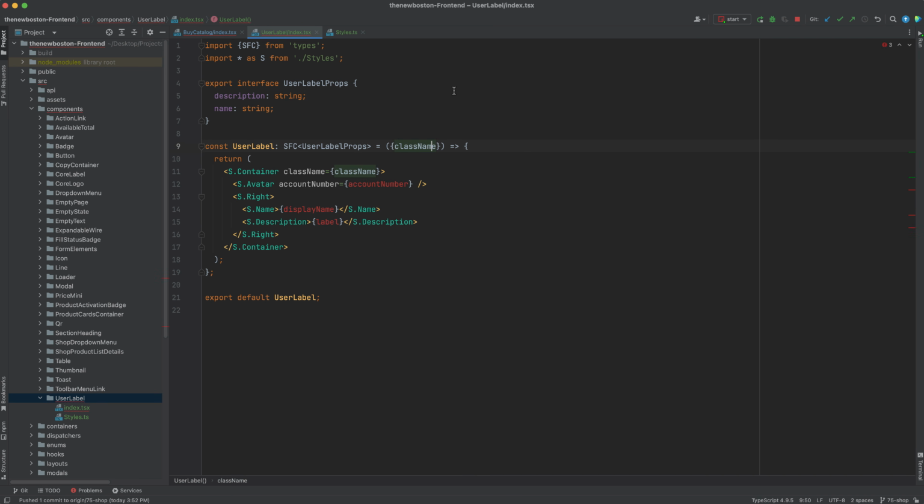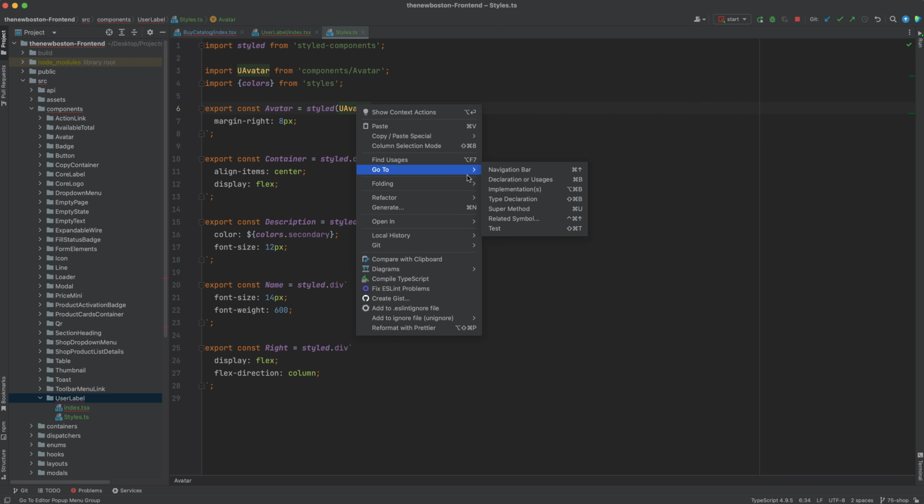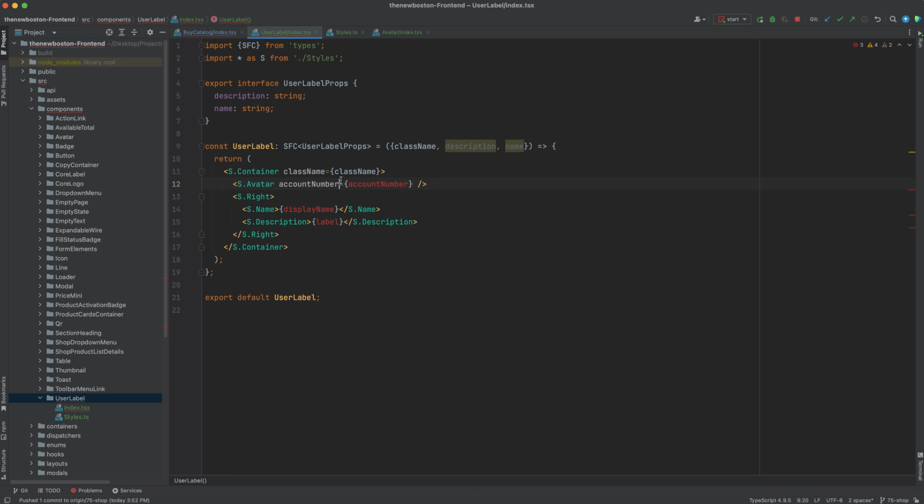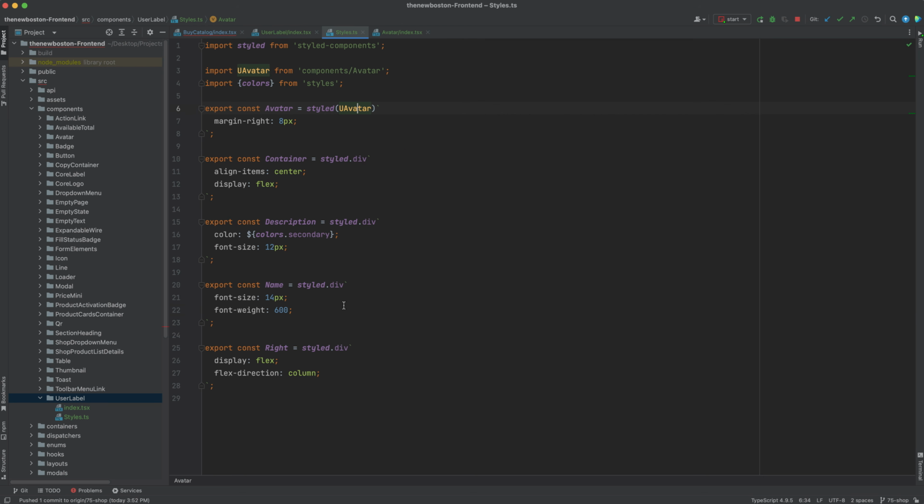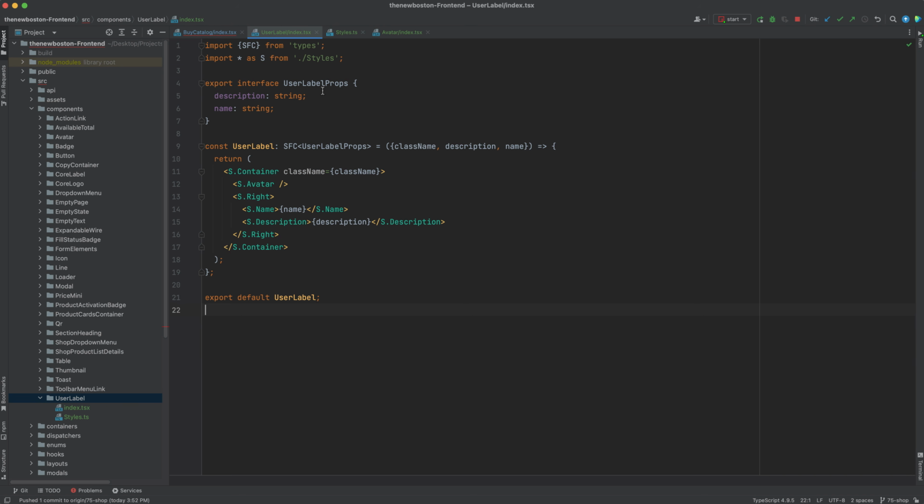Okay, so for this user label, we're going to be passing in a description and a name. For the avatar, we are using this avatar component, and it doesn't take any props because we're just using that default thumbnail or avatar. Now for the name, we're just going to render whatever they pass in for the name. For the description, this is going to say seller, and then those are both required. These look good. And then, okay. So now we have an account label.